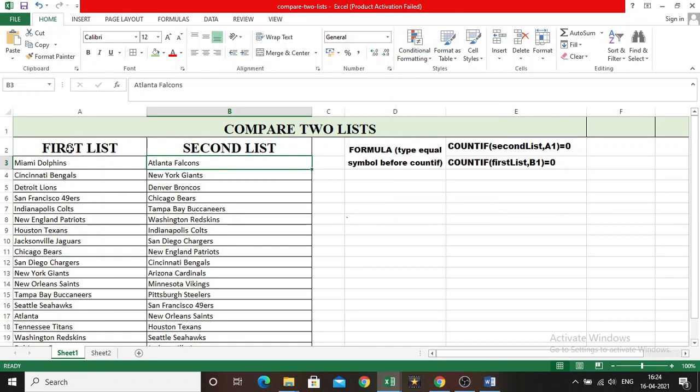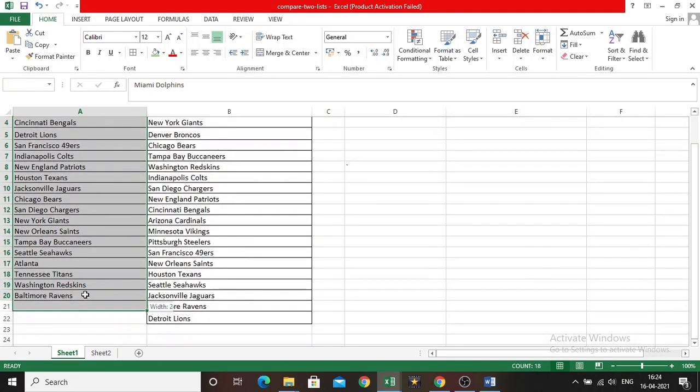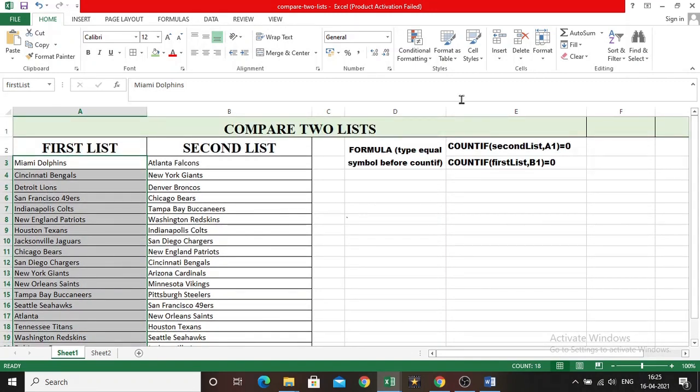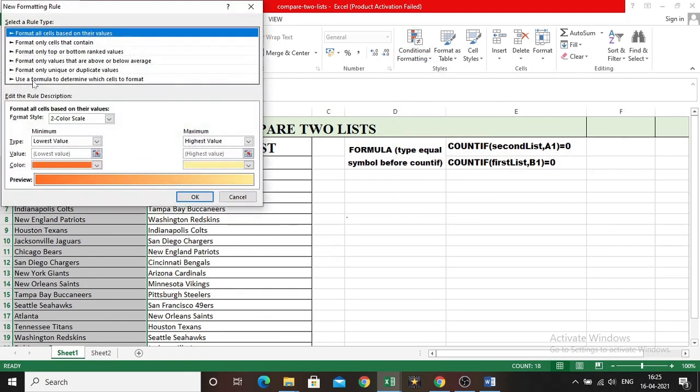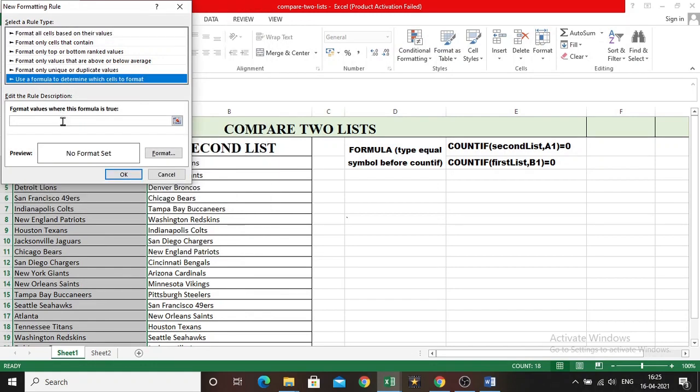Before that, we have to select the first list. The list starts in cell A3 and goes up to cell A20. So select the first list. If you want to compare whether the names in the first list are available in the second list, then go to Conditional Formatting, click New Rule, and click Use a formula to determine which cells to format.